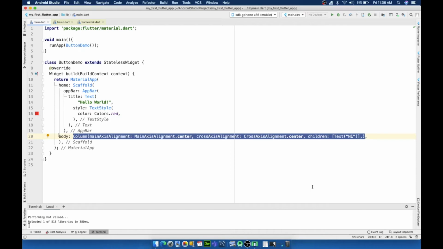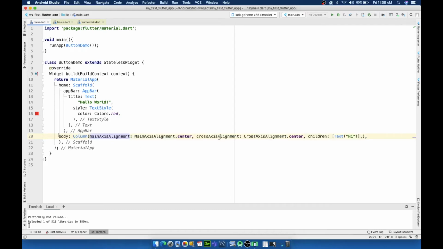Void main, within brackets you will pass some values, right? Void main 10, 15, 20, you will pass some values. Similarly, you are calling the constructor. What is a constructor? Constructor is just another function. When you are calling this constructor function, you have to pass a few parameters. What are these parameters? Main axis alignment, cross axis alignment, and children. So you are passing the same parameters.